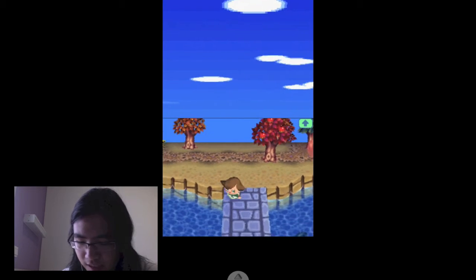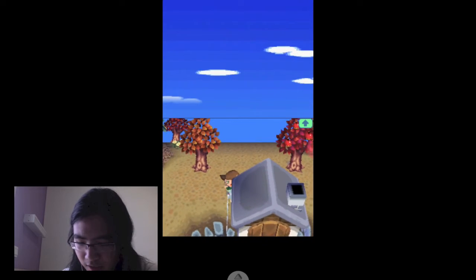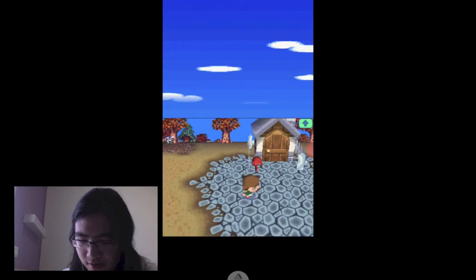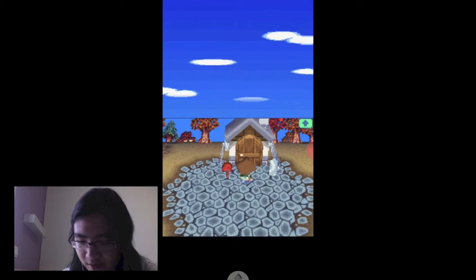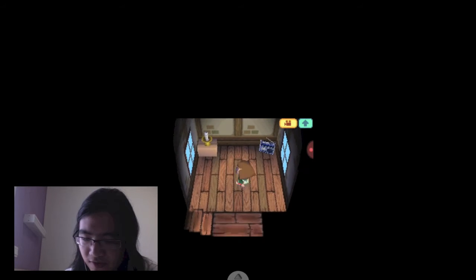Okay, this is kind of laggy, the controller. Okay, here's our house. My house. You can see inside. Okay, it's really empty because we don't have anything yet. You can go out.